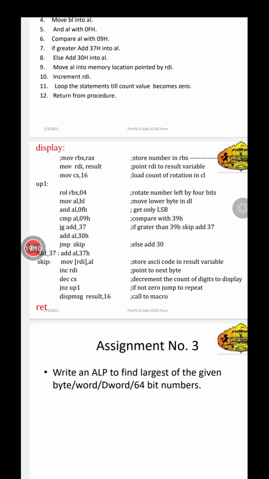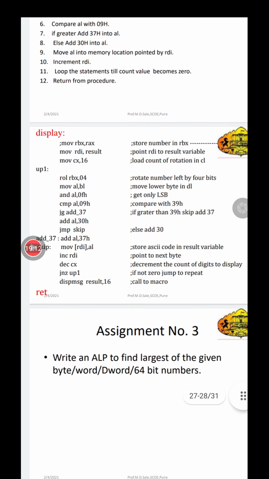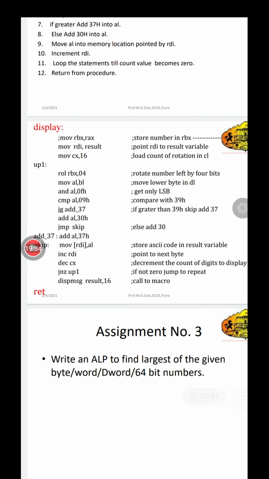Now next, whatever display procedure I have explained, that code we have to write. Roll RBX comma 04. So I will rotate RBX by 4 bits. So whatever the first digit is, that will be available as the least significant digit. Then I will take only BL. That BL value I will put in AL. I will AND AL with 0FH. So the last digit gets separated. I will compare it with 09H.